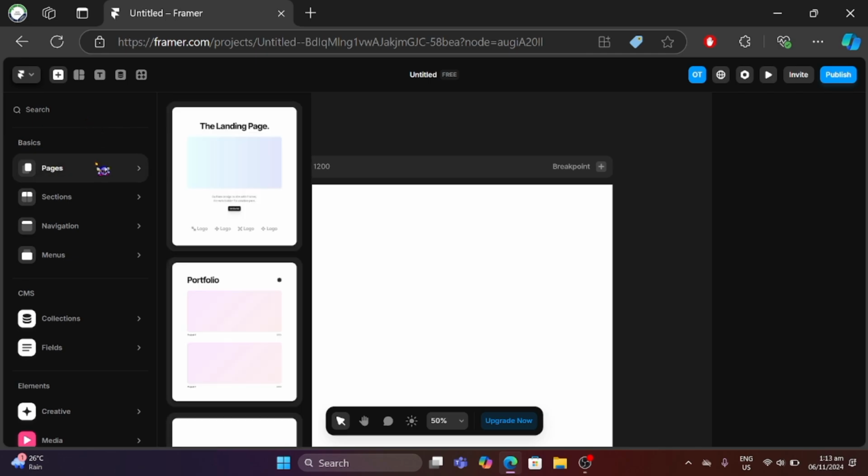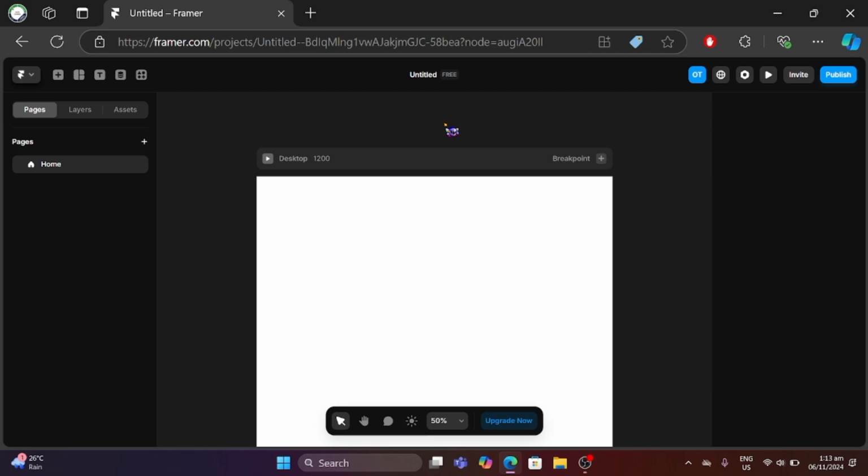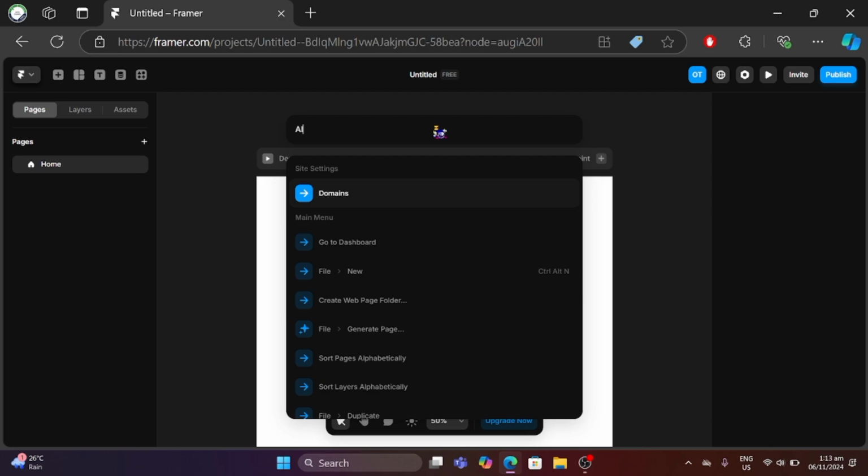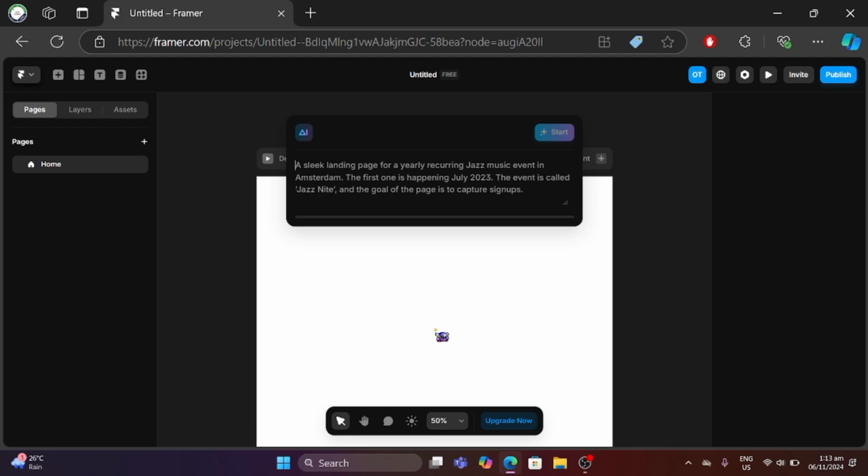Now, go to sections and then put some space above, then click CTRL-K to open this input box, then type AI and then select the file generate page, and you've successfully activated the AI. Now to use it, just type whatever you want to create with AI.